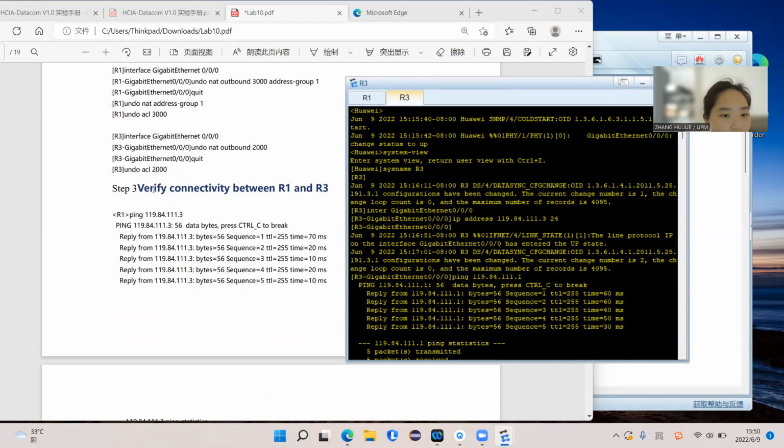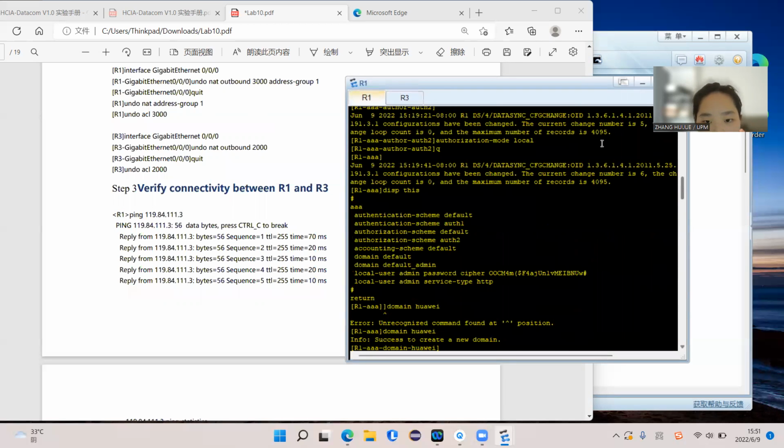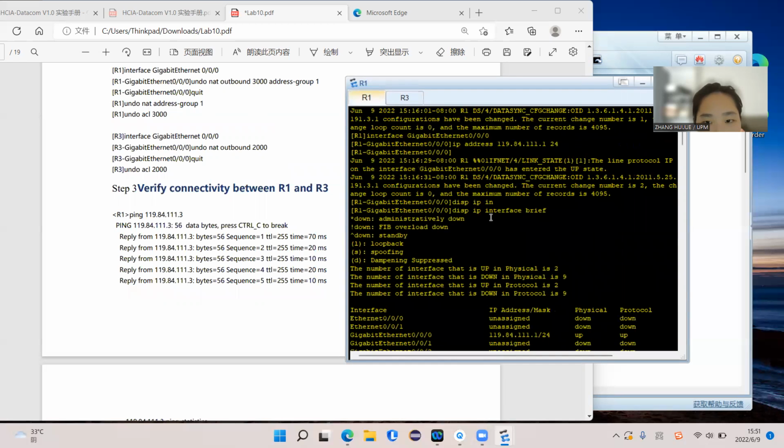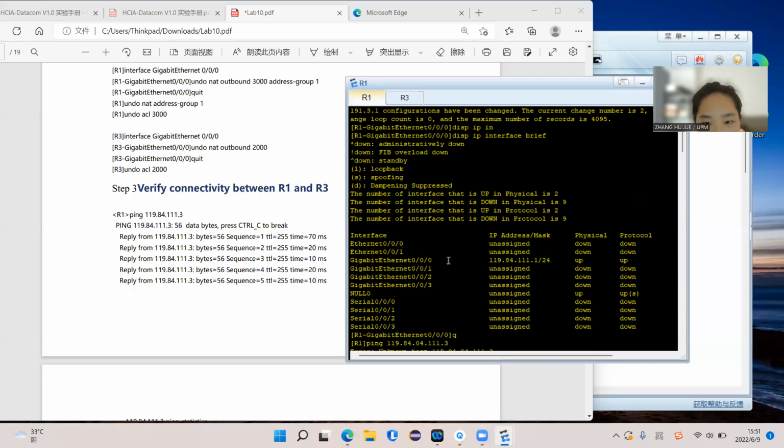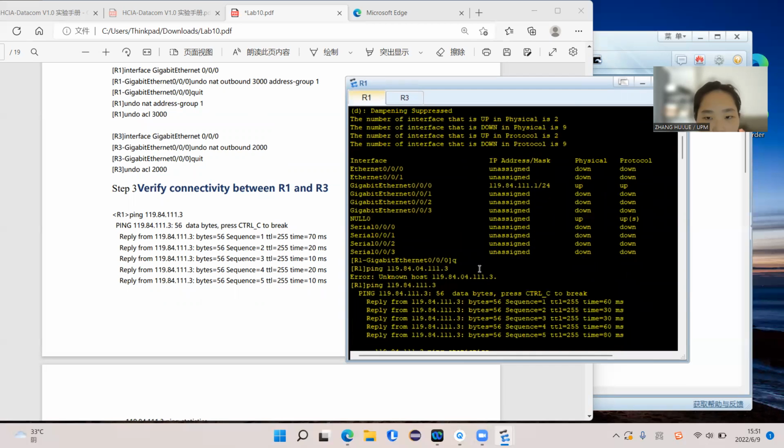Step 3, verify connectivity between R1 and R3. For the first, we need to ping from R1. Okay, let me check. For the first, we can see display ip interface brief. We can see GigabitEthernet 0/0/0 IP address, physical and protocol also up.